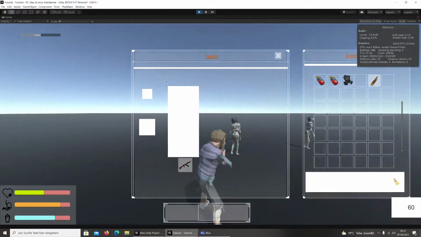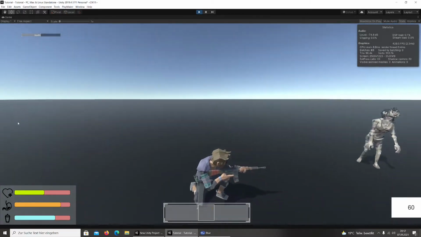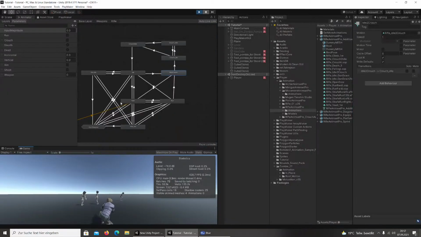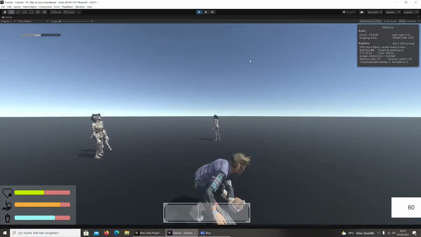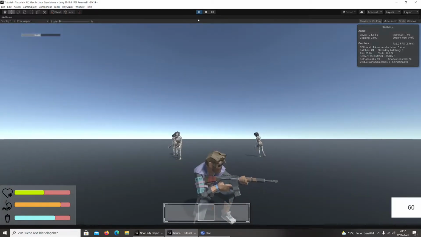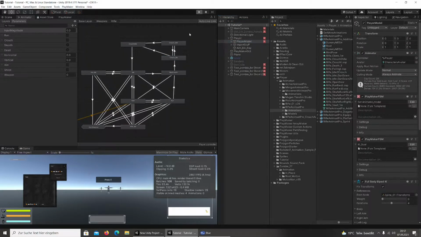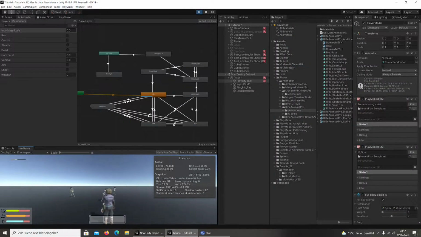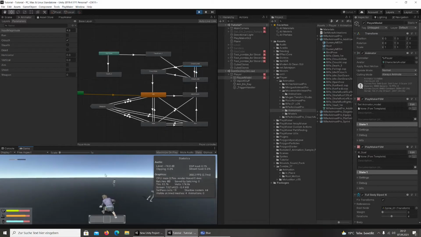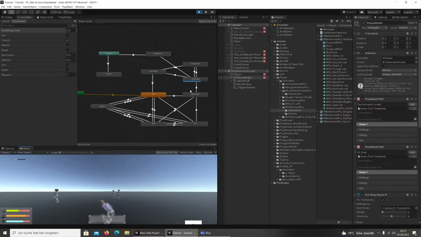So, yeah, we now have the idle. You see something? That's okay. And then you can walk. Okay, and then we have this. Wait. Yes, we are here. That's okay. And now taking the gun.